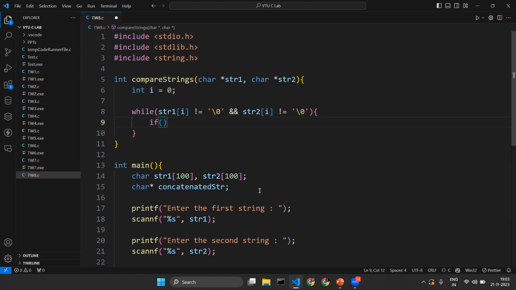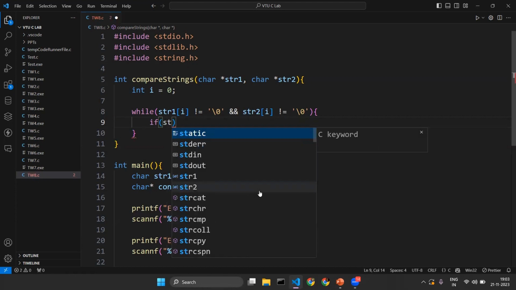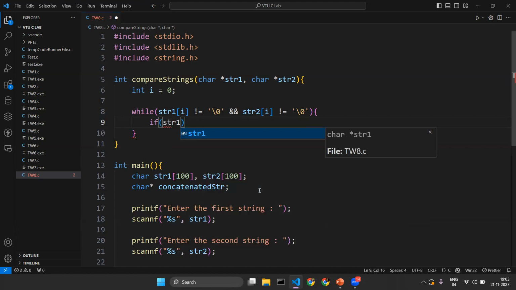Here, we need to check how to compare two characters. So I will say if string one of I is not equal to null character, no, not null.